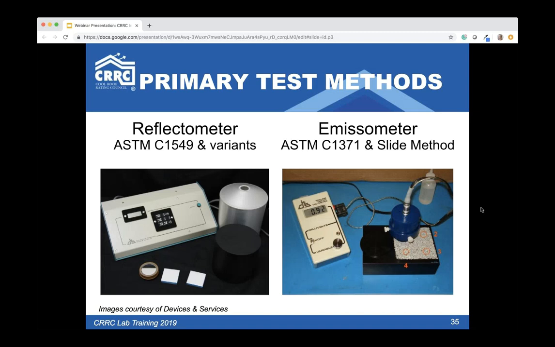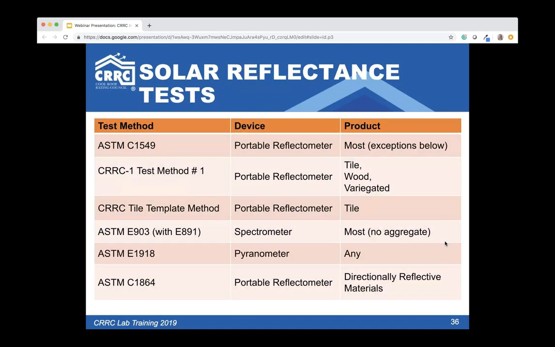And for thermal emittance, we have the emissometer, which is shown in the right picture. And with the emissometer, you can use ASTM C1371 or the slide method. So this diagram here is showing basically the slide method, where you're taking the 4 measurements and converging on an average there. And we'll go into a little bit more detail about that. But this is basically what the 2 major devices look like that are mostly used for the CRRC rating program.